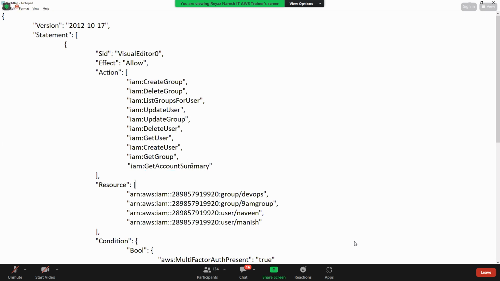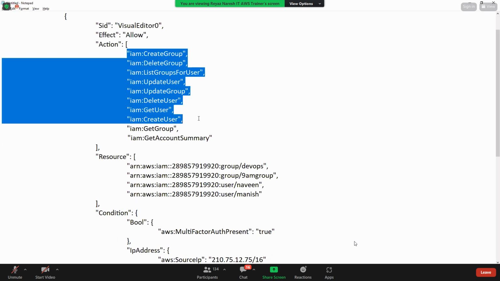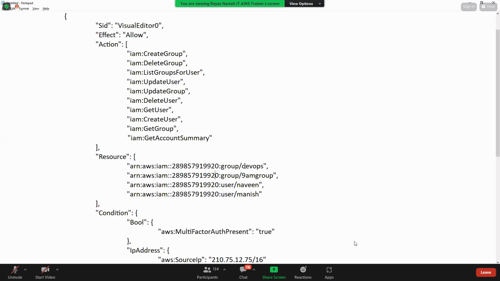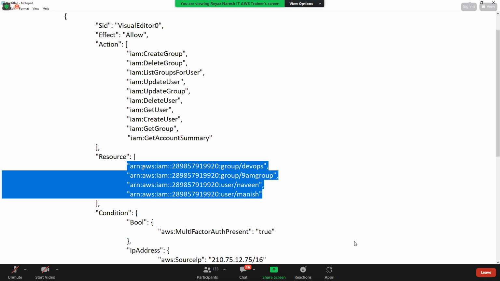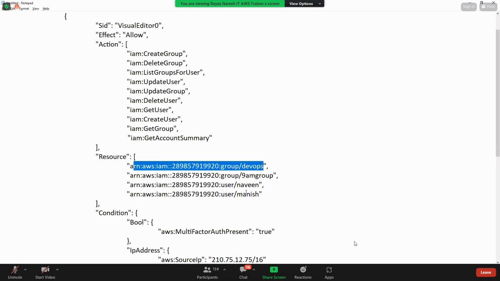Now, on which resource should all these actions be done? DevOps group, 9 AM group, and which users? Naveen, Manish. So these actions can be done only for these resources. If I remove all this and put a star, it is for all resources. And these are all called what? ARNs, no? DevOps group ARN, 9 AM group ARN, Naveen's ARN, Manish's ARN.